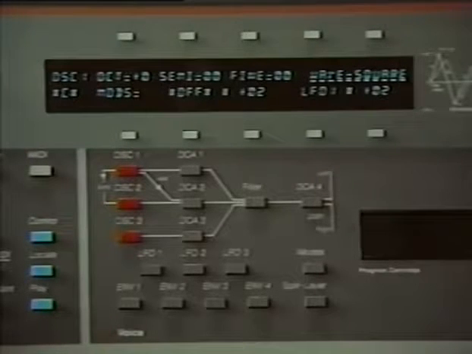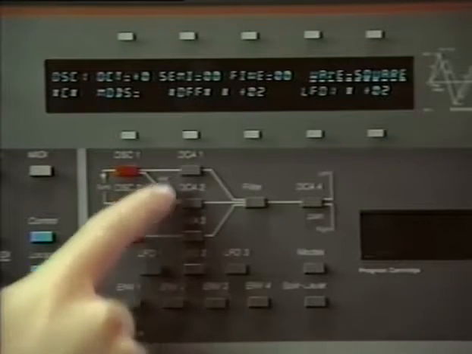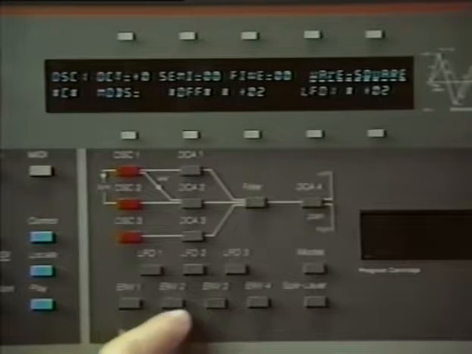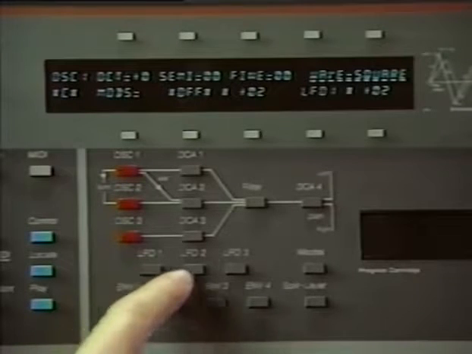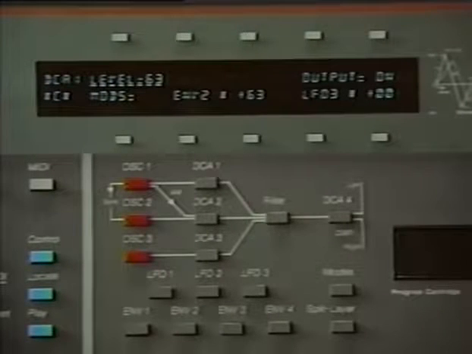We have the OSC, the oscillators. We have DCA, which are the amplifiers. We have a filter. We have envelopes. And we have LFOs. All of these comprise the 7 main components we've been talking about all along. On the Ensoniq SQ80, the level parameter in the amplifier section allows you to adjust the relative amplitude or volume level between the 3 oscillators.